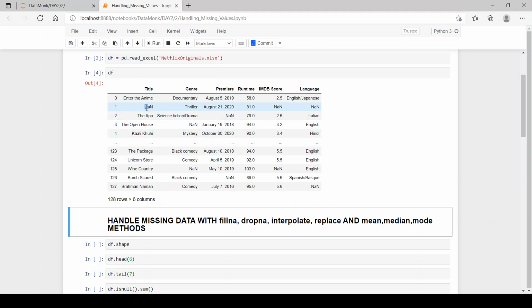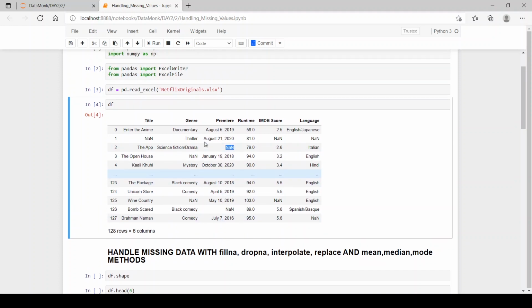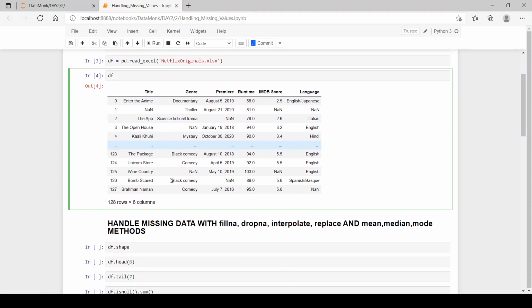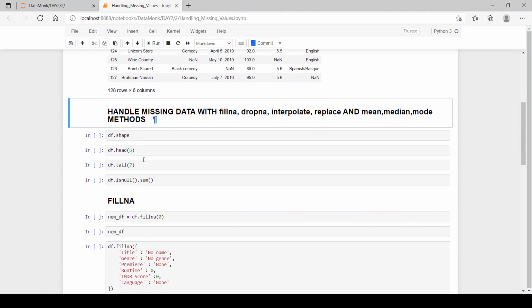And as you can see, we have a lot of NaN values, meaning null values, in it. These are missing values which we have to treat, and use some functions to fill those values or just drop them. So let's see how we can manipulate the data. To handle missing data we can use fillna, dropna, interpolate, replace, or use the mean, median, and mode methods.